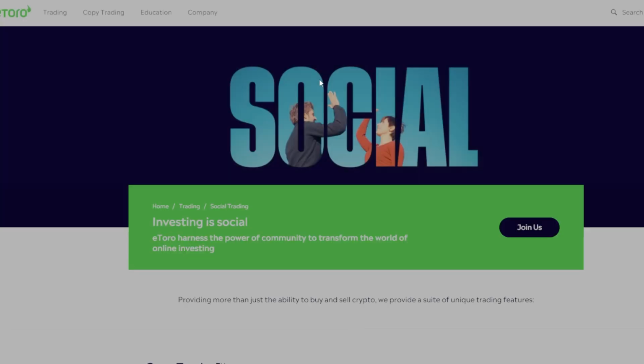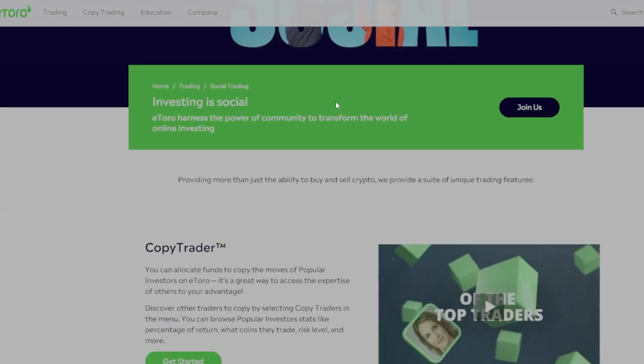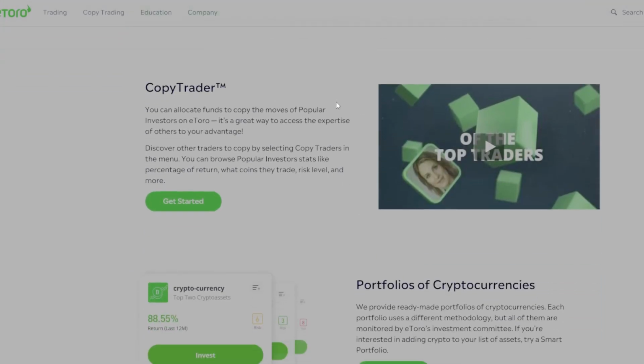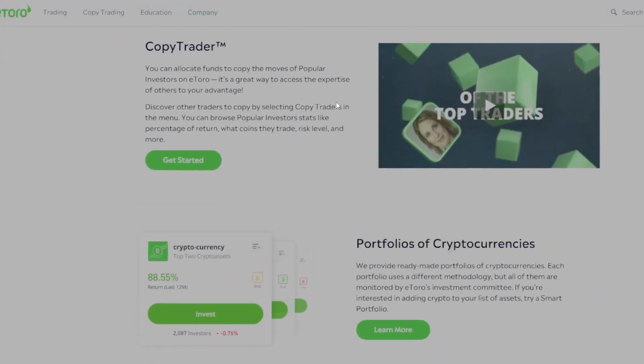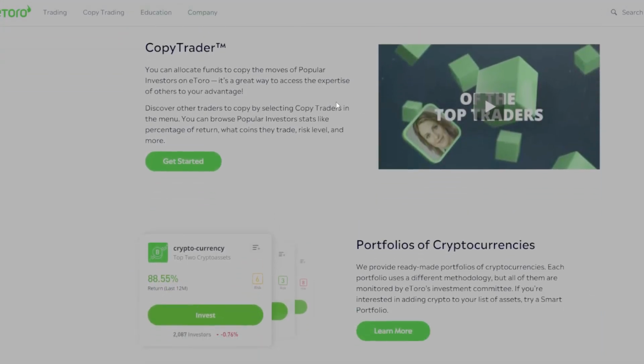Want to make the most of eToro's social features and start copying top traders? Here's how to navigate the social trading feed and copy portfolios easily. Now, open your eToro app or website and log into your account.